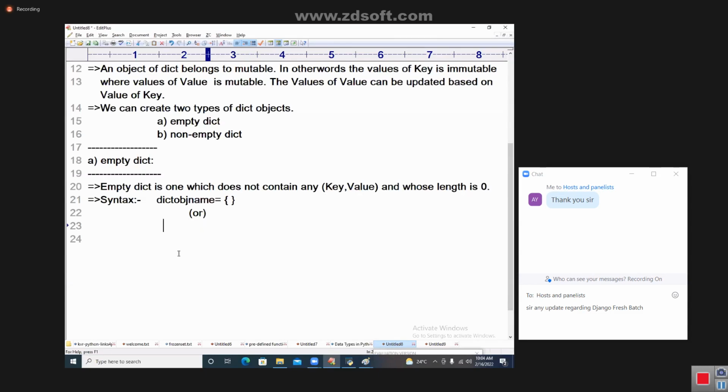One more thing: dict object name is equal to dict of. See how simple it is. You are already aware of this: L is equal to list of, T is equal to tuple of, like that. In the same way we write dict of. Dict object name is equal to dict of.